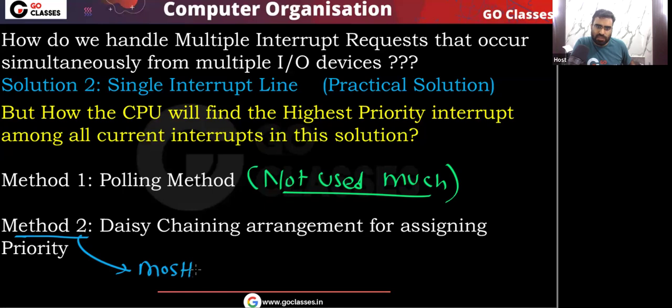Okay, so let's see what this method is. This daisy chaining method. What is this? This is a clever method. This is nothing but a clever arrangement of the devices. That's it. Mostly used. So this is the idea. Now let's see what this daisy chaining arrangement is. Basically, we will arrange the IO devices in the order of priority, but in a clever way. So let's see what this daisy chain is.